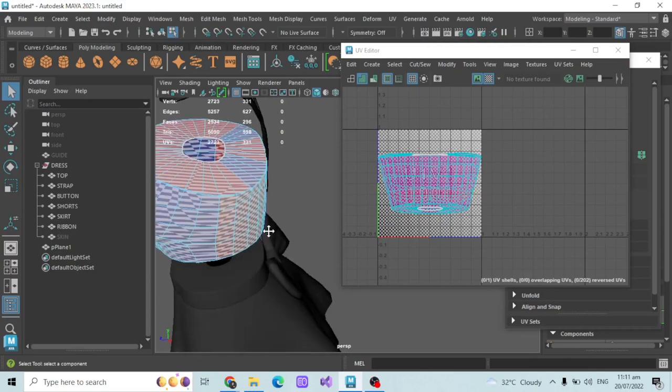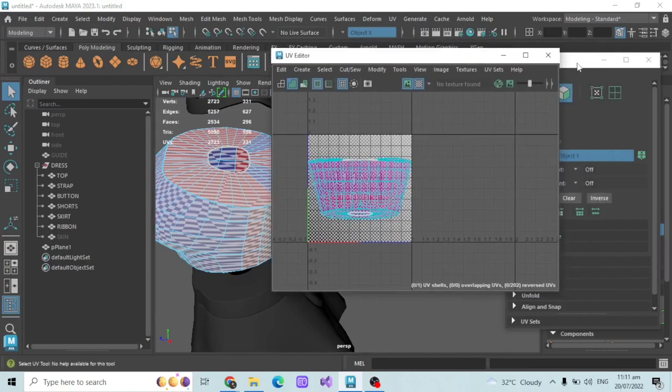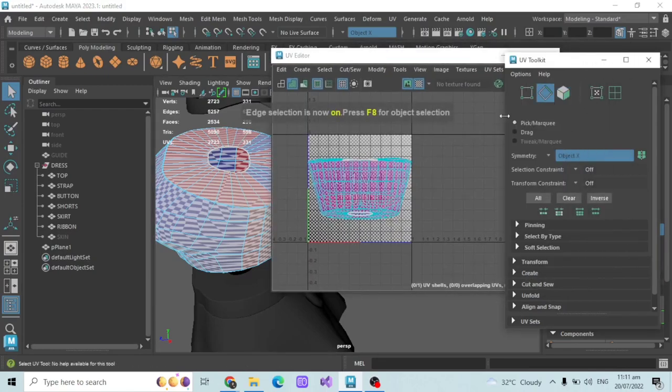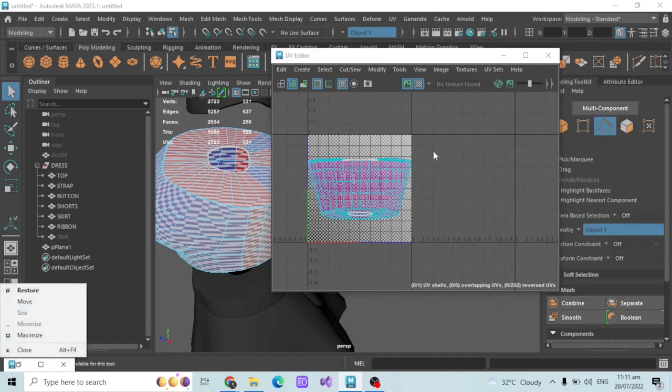So in my case, I'm going to put the seams here. I'm going to turn on the symmetry tool, object X, and then I will go to the edge selection here. You can use this or you can also use this. It's the same. It doesn't matter which one you use.